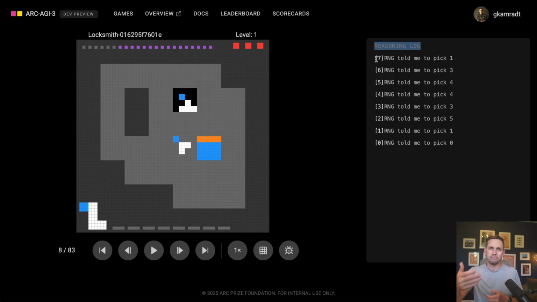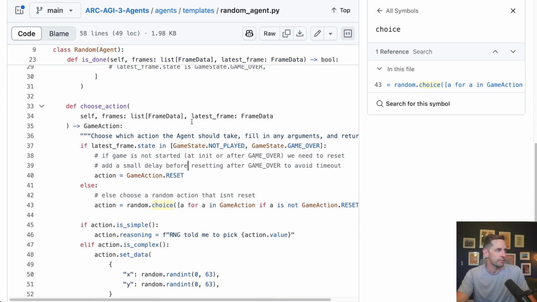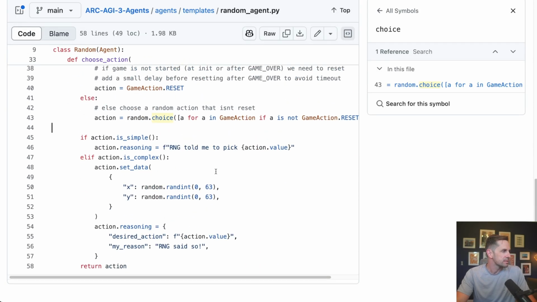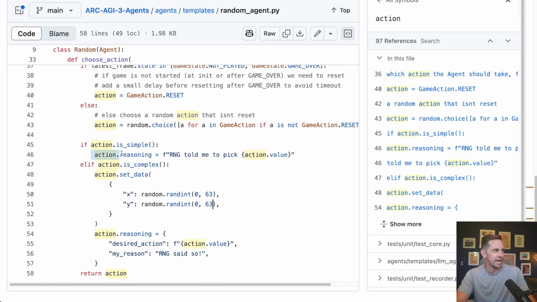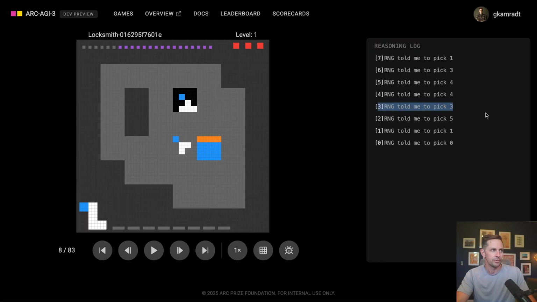Beforehand, when I said you submit an action, you also have the option to submit a reasoning log alongside that action. So the reasoning log could be a good place to put your train of thought. It could be a good place to put your LLM, whatever rationale you wanted for that. And let's see where this was. So here we go. So action.reasoning, when you submit an action, you can say my reason, RNG said so, or whatever, or this action.reasoning, if it was a simple one, RNG random agent told me to pick action.value, and then here we go. You have that right here.